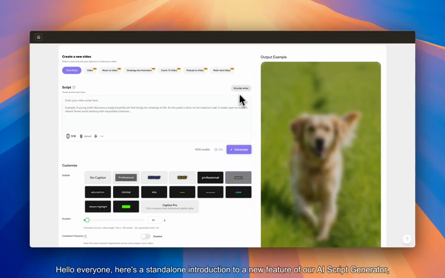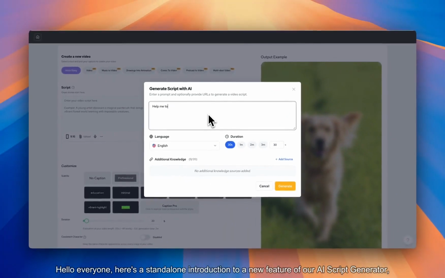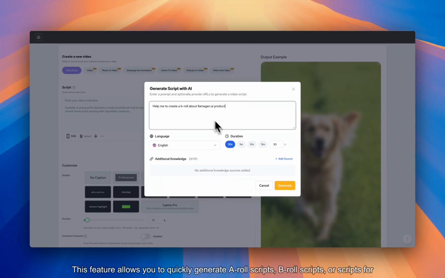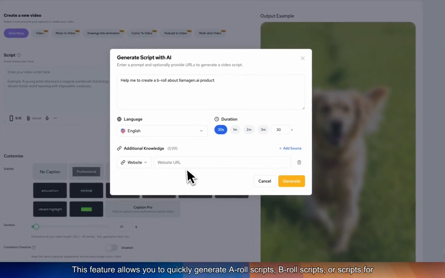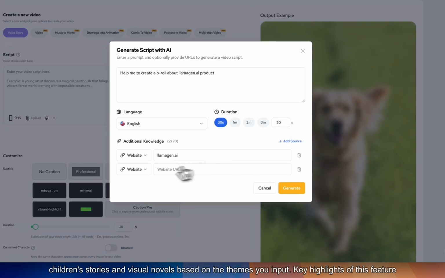Hello everyone. Here's a standalone introduction to a new feature of our AI script generator, designed for use in the animation creation process. This feature allows you to quickly generate A-roll scripts, B-roll scripts, or scripts for children's stories and visual novels based on the themes you input.